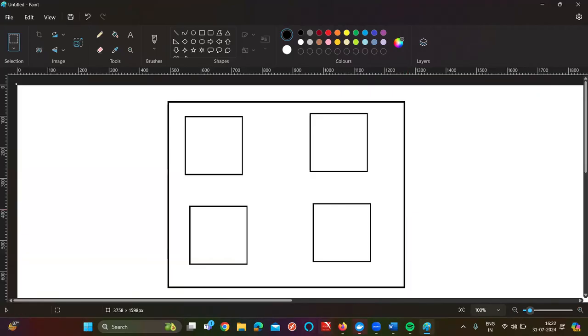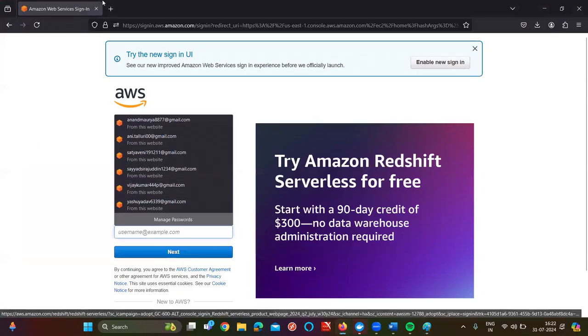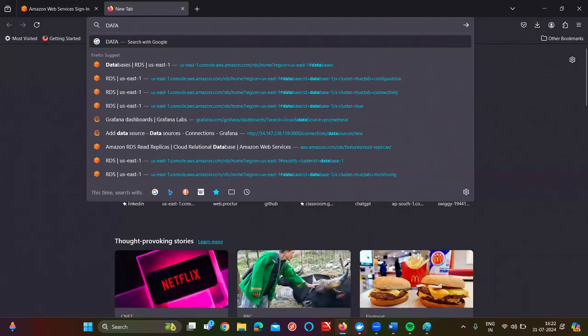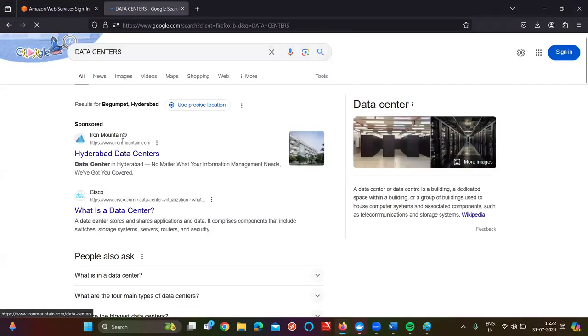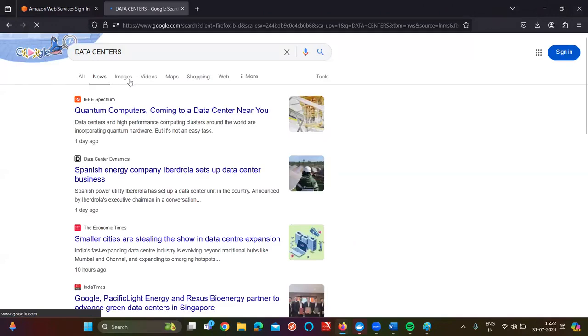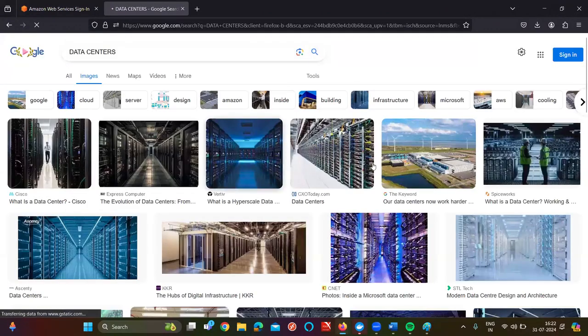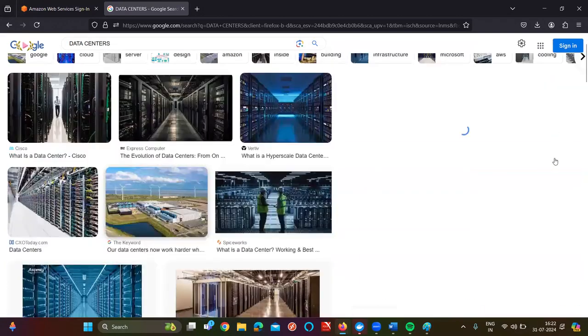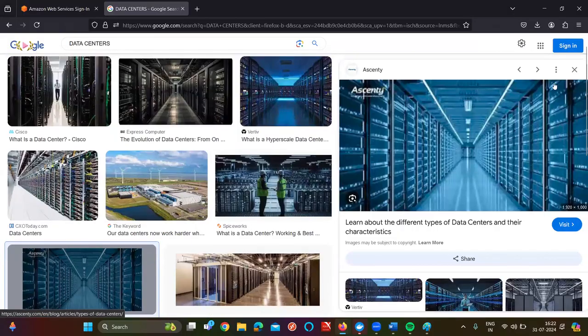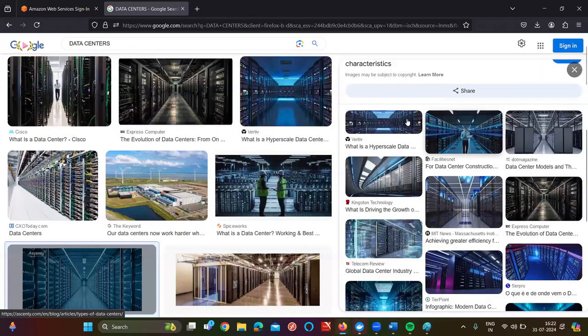If you want me to show it, if I type images of data centers, and go to the images section, are you seeing the racks here? Each rack will have a lot of servers. If you go and see, are you seeing the rack here? A single rack will have many servers. This is a very big rack. In that big rack, we have some n number of servers. It can be 1, 2, 3, 4.